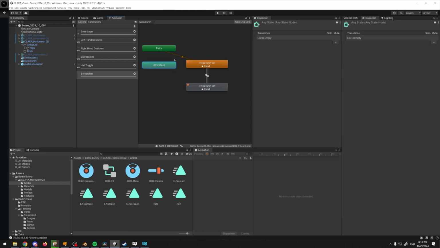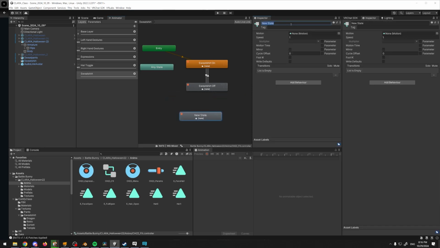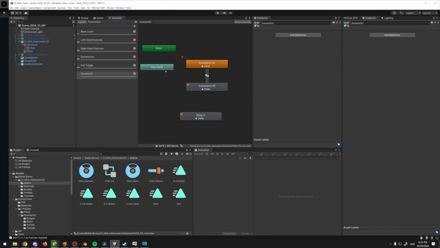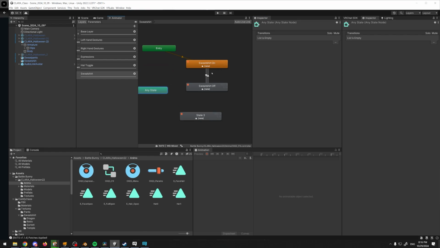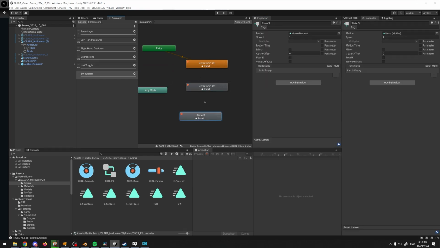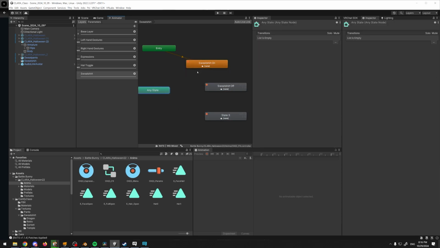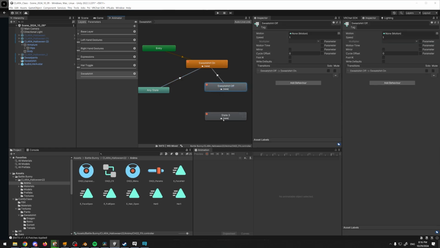And then lastly, there is this Any State here. Any State is essentially just a shortcut. If you have many states, let's say we have state 3, and we want to be able to go from any state to sweatshirt on, you make a transition from Any State to sweatshirt on. Just a shortcut. It's effectively identical to drawing a line to sweatshirt on from every other state that you have.